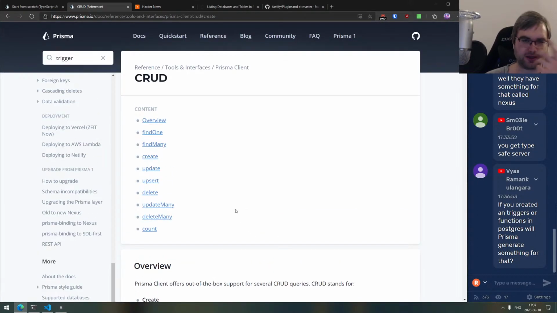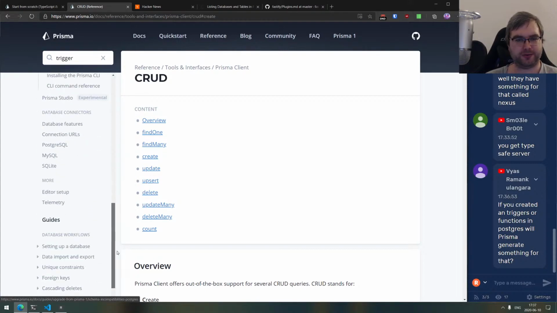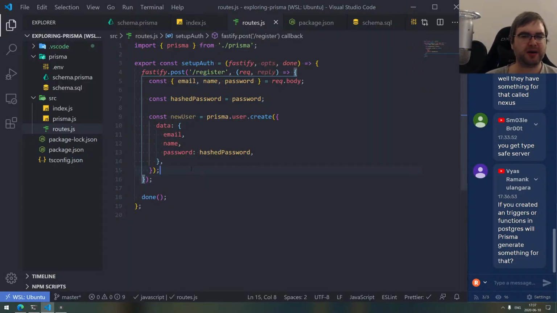So the thing is that Prisma works across any SQL capable backend. So you can use Postgres, you can use MySQL, you can use SQLite, which means that it's probably not leveraging any Postgres specific things like triggers or functions, right? So yeah, my guess would be no, but I might be mistaken. There might be some plugins or something like this.